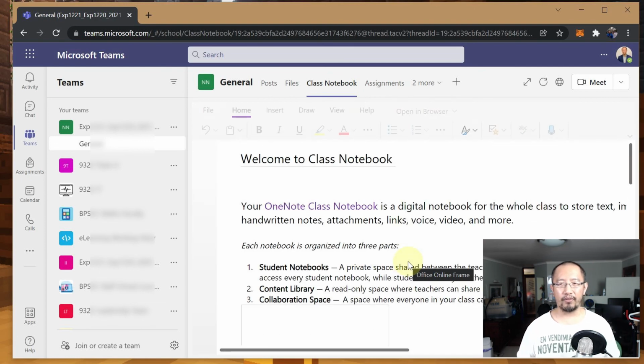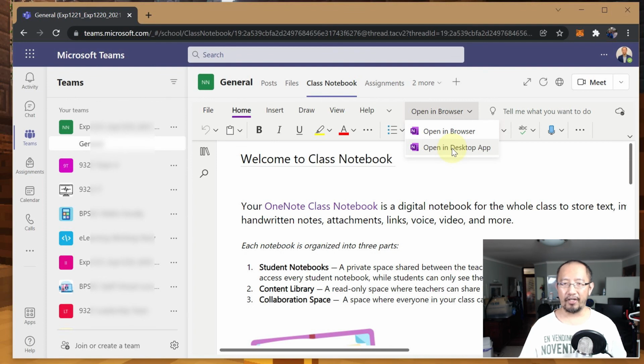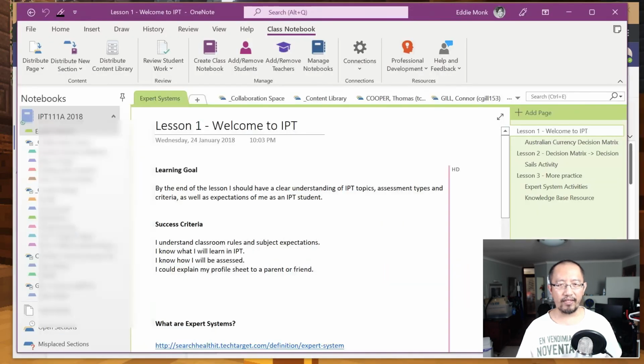If you click that set up class notebook, you will see that it automatically creates a class notebook for you with all of your students in it. And then you can simply click on this drop down here, open in desktop app, and then it'll open up the class notebook for you. So that's how you create one nowadays, and that's how you add new students in.